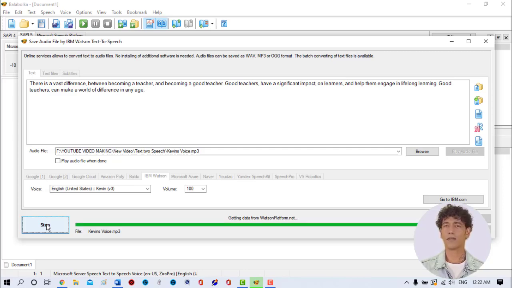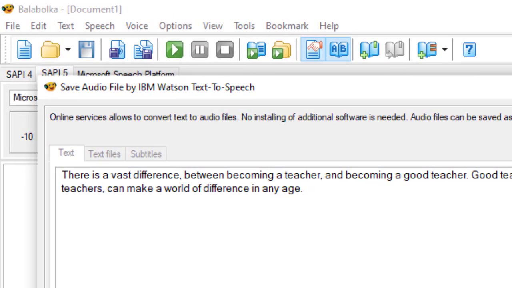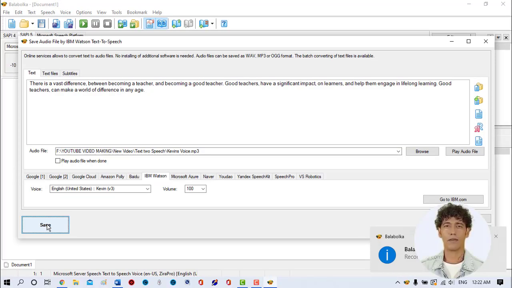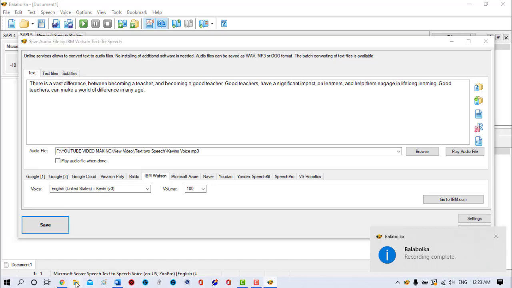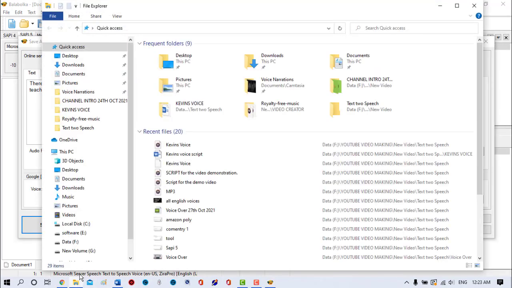Please see the text. In text-to-speech software, you need to place commas and full stops for short and long pauses. For more longer pauses, you should start a sentence from a new line. It may take just a few seconds to convert your text file into an audio file. Now let us check the folder where this file is saved. Let us listen to it.